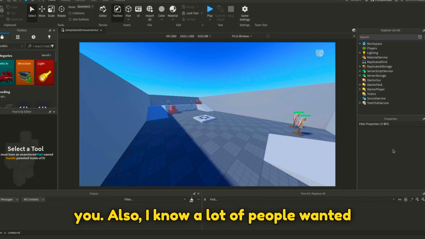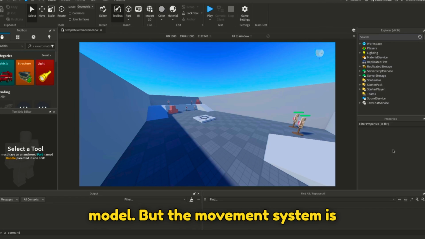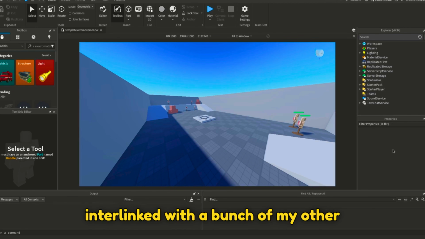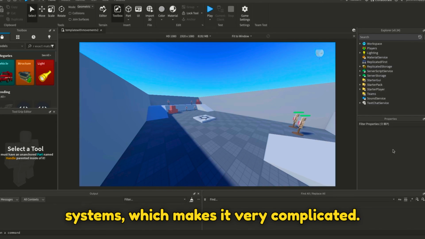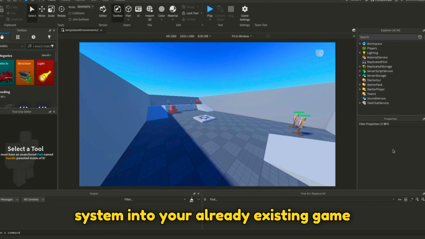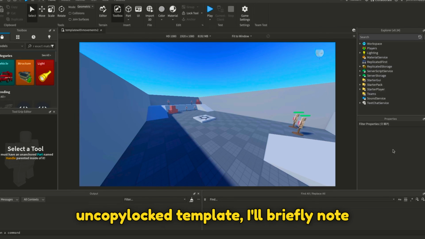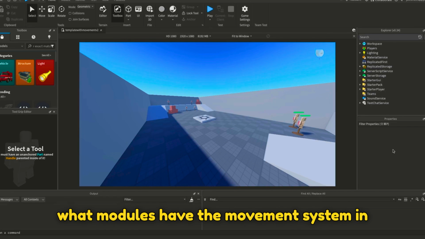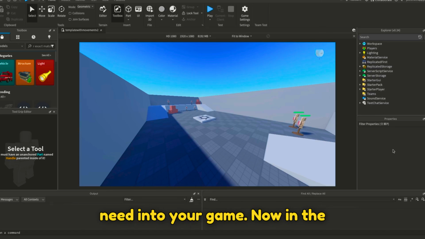Also, I know a lot of people wanted me to make my movement system into a model, but the movement system is interlinked with a bunch of my other systems, which makes it very complicated. Though, if you want to add this movement system into your already existing game, rather than just building on top of the uncopylocked template, I'll briefly note what modules have the movement system in it, so you can copy over the code that you need into your game.